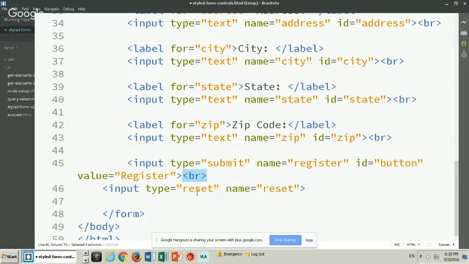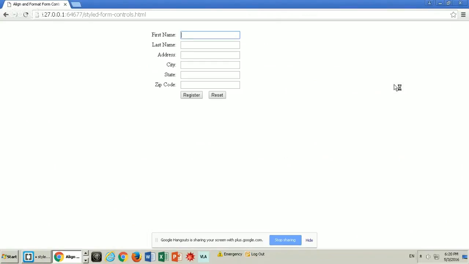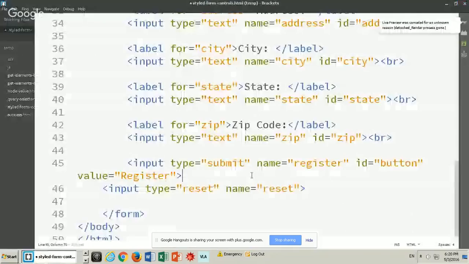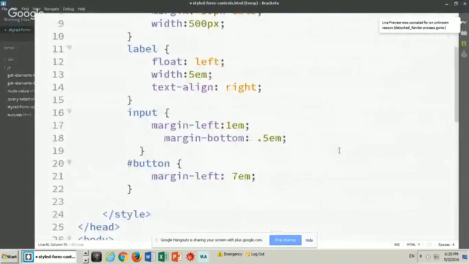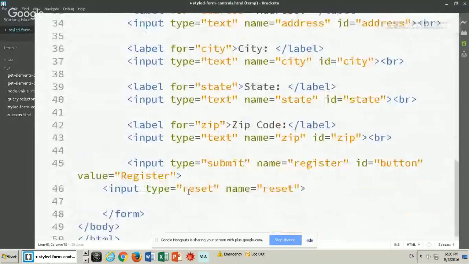So we want these two actually to be on the same line. So I'll take out the break. I think that's the problem. And try again. And that's more like it. So these are our aligned controls. There was a break I had added after the input type submit. So we don't want the break there. We want them to be on the same line.